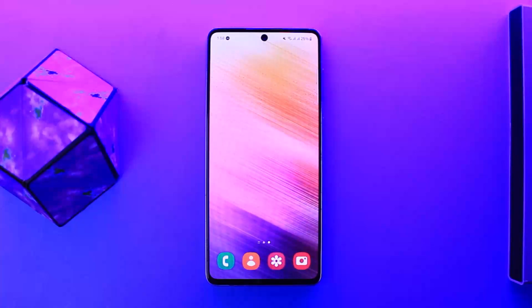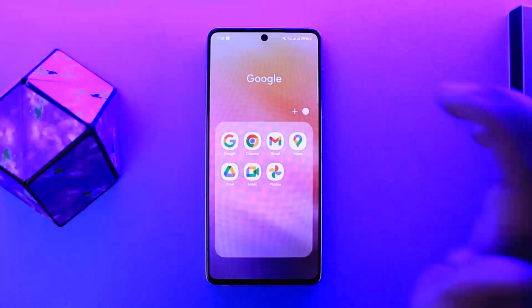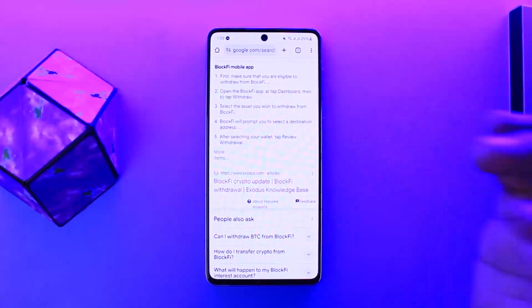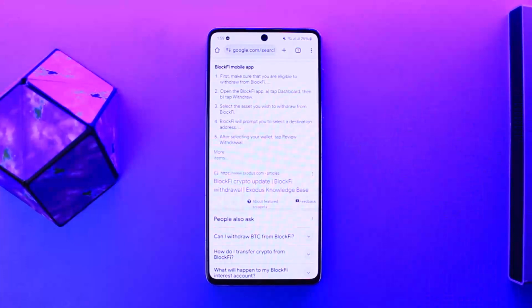Today I'll guide you on how you can withdraw Bitcoin or any other crypto or assets from your BlockFi. Now the process itself is simple. I'll just be guiding you through here. I won't be able to show it right here. But first you'll have to make sure that you are eligible to withdraw from BlockFi.